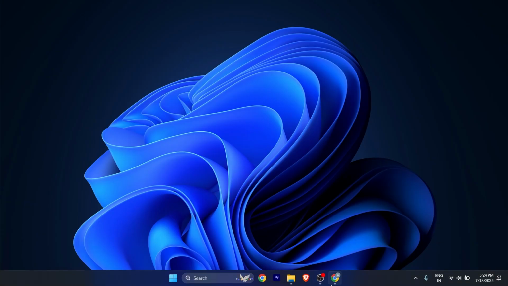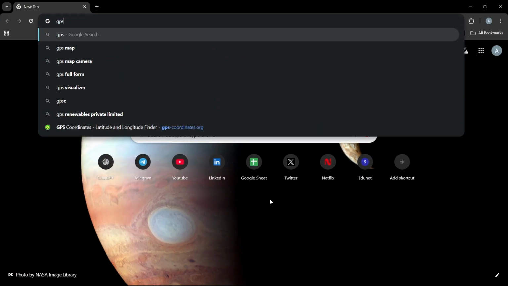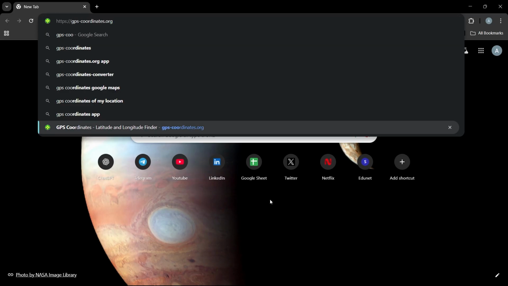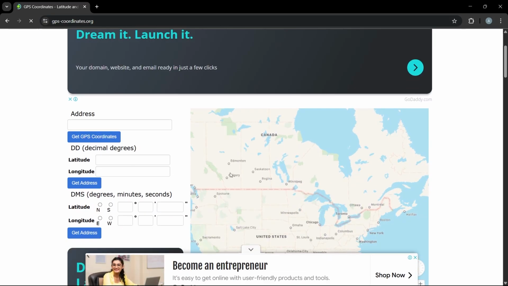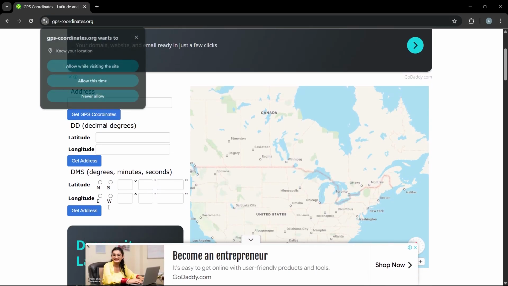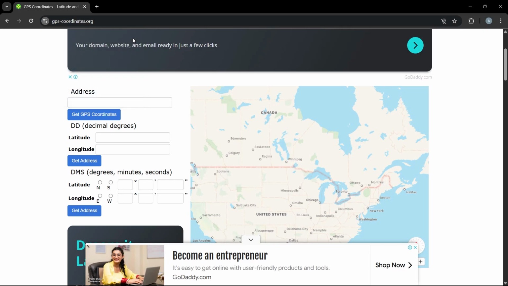For example, if I open the Google Chrome browser, here I have to search for gps-coordinates.org. You can see the right URL over there. Just simply go to this website and wait for it to respond. Now here it will ask you to upload the coordinates, and once you upload the coordinates, you can see it says get address.